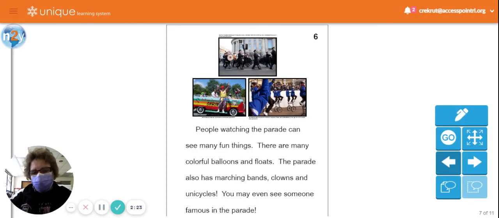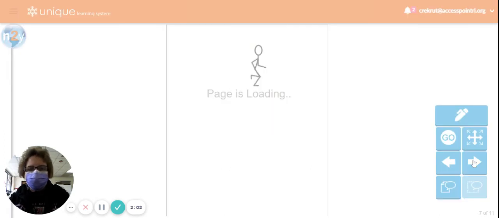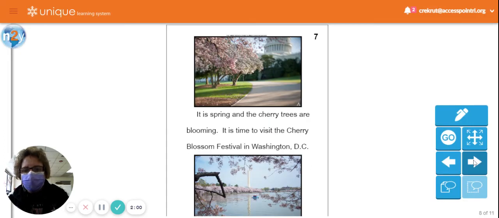People watching the parade can see many fun things. There are many colorful balloons, floats. The parade also has marching bands, clowns, and unicycles. You may even see someone famous in the parade. Wow, the marching band, the cars, and the unicycles.